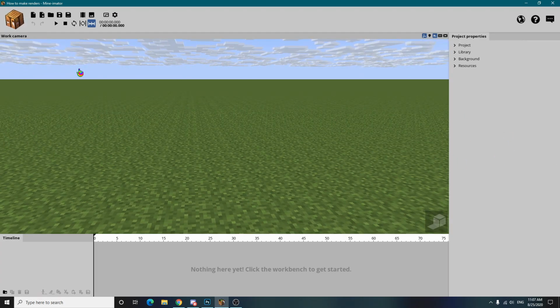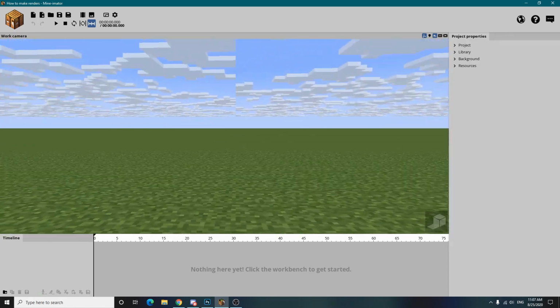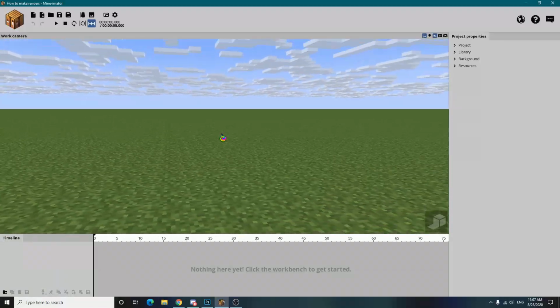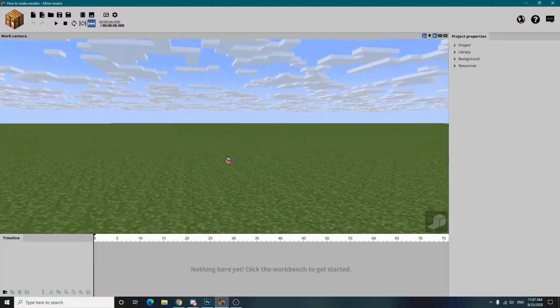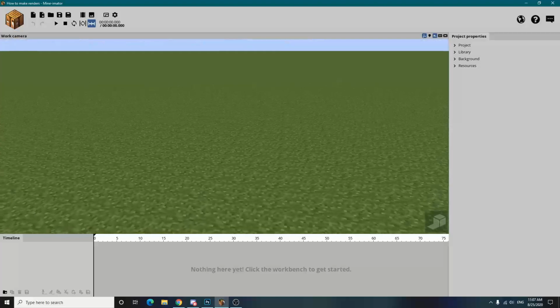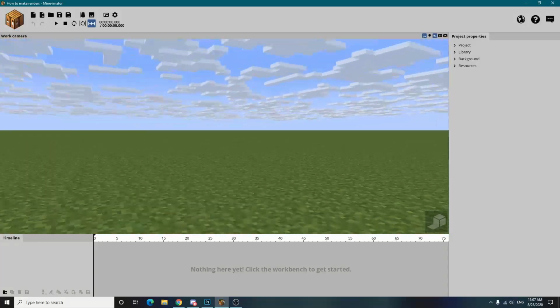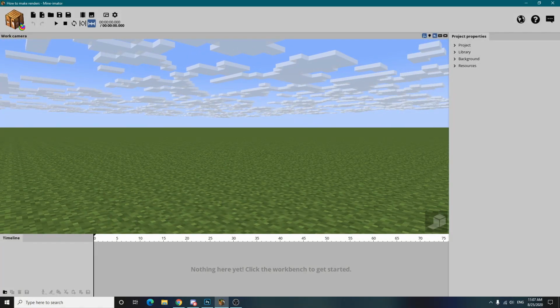First of all, I'll just teach you how to move around. So you left click and drag in this area, you can spin around, and then if you use your scroll wheel in and out, you can go like that. So yeah, it's very simple to move around compared to other programs.